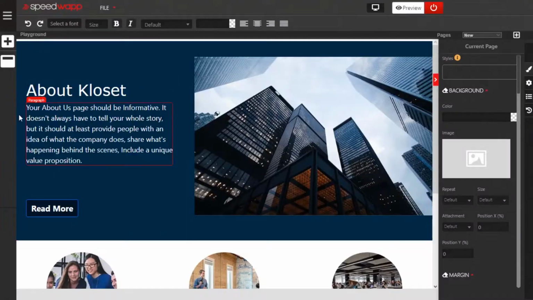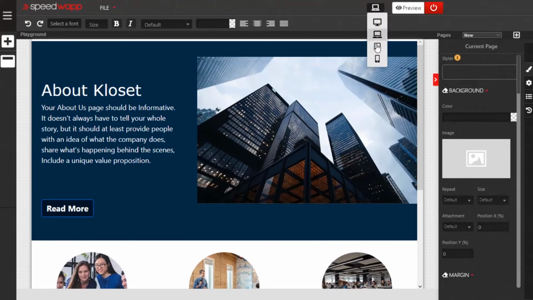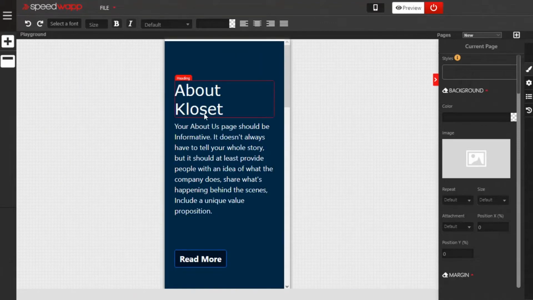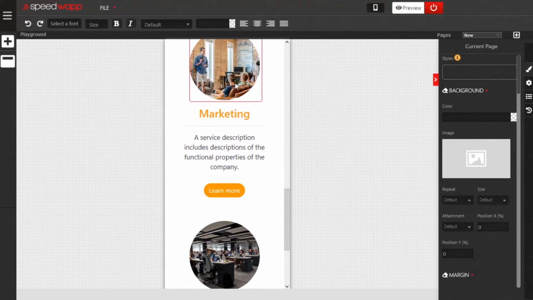Now, one interesting thing about this responsiveness of Speedwapp is that Speedwapp's powerful engine automatically adjusts your website and makes sure that your website shows exactly the same on other devices. So it can be on a PC, it can be on a laptop, it can be on a mobile phone, any device at all, your website is going to appear exactly the same. And this is one of the main reasons why I will recommend you to use Speedwapp.